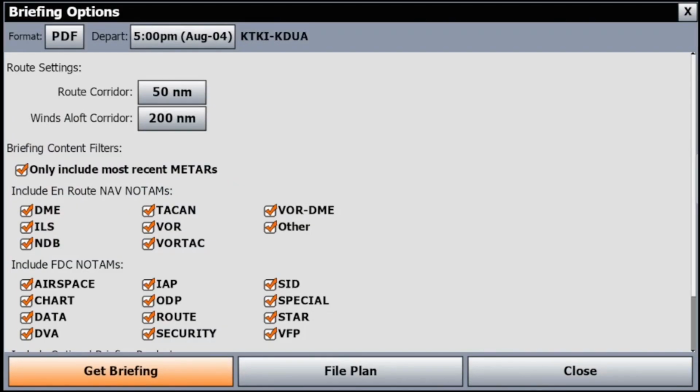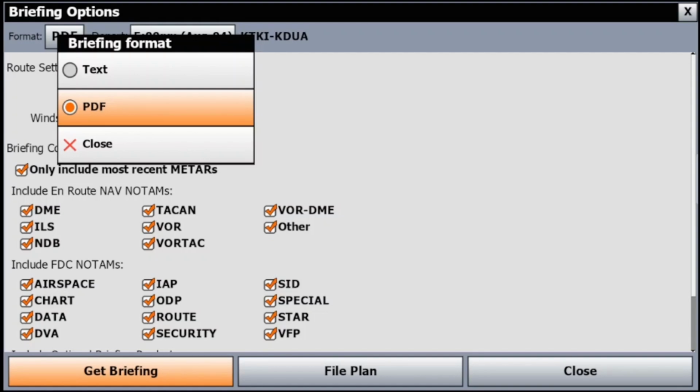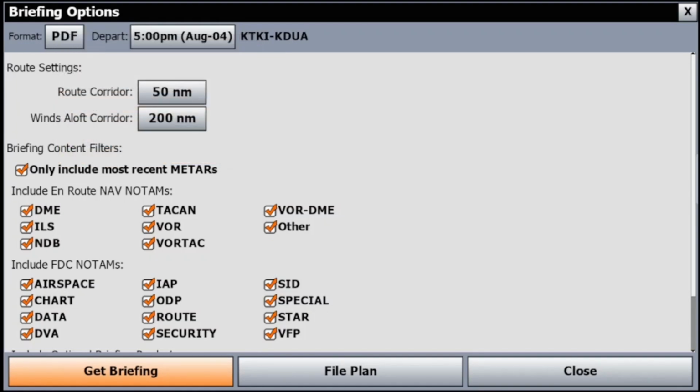There's two options of briefings that iFly can give you. There's a text-based briefing or a PDF briefing. The PDF briefing is usually what I prefer, and that's going to display the exact same information that you're going to get from flight service or 1-800-WXBrief.com.